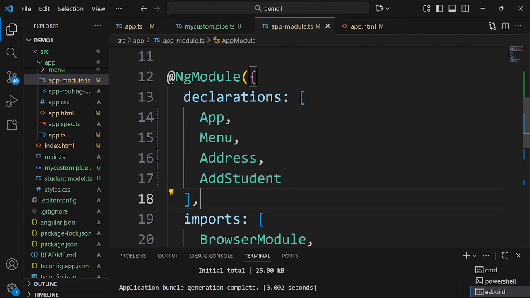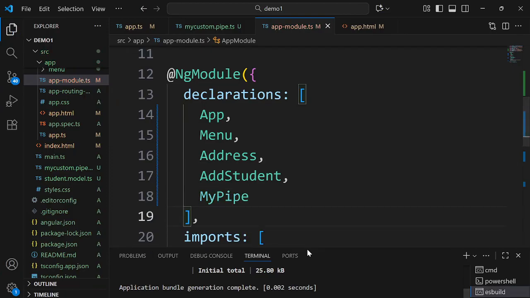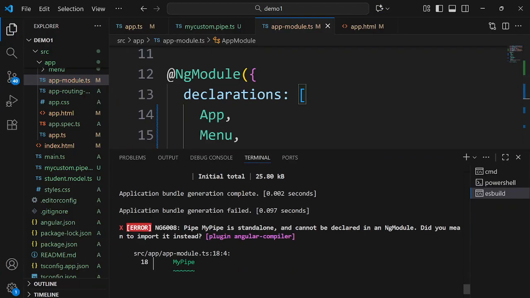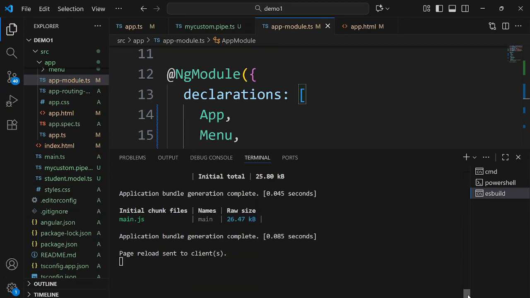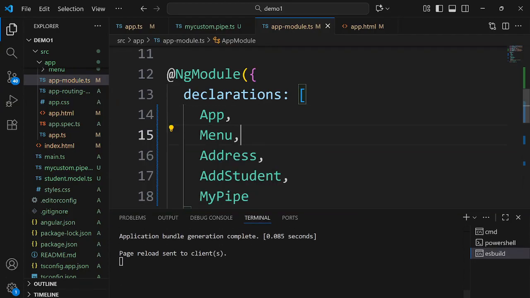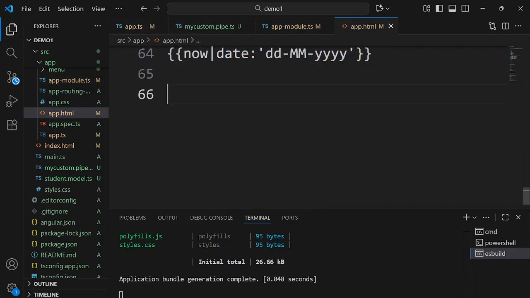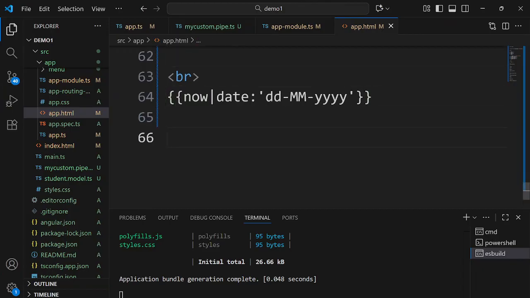Now when I go to the app.module.typescript and try to get my pipe, let's see. My pipe is standalone, cannot be declared. Did you mean to import it instead, right? So now it says everything is fine. It's loaded and everything is done, my pipe and everything. So let's save it and now try to use this pipe inside the app.html. Let me go here in the app.html.